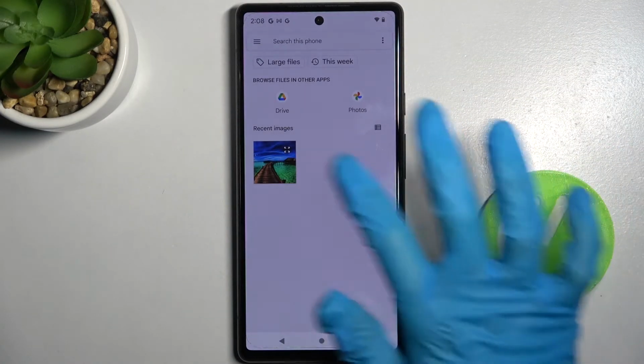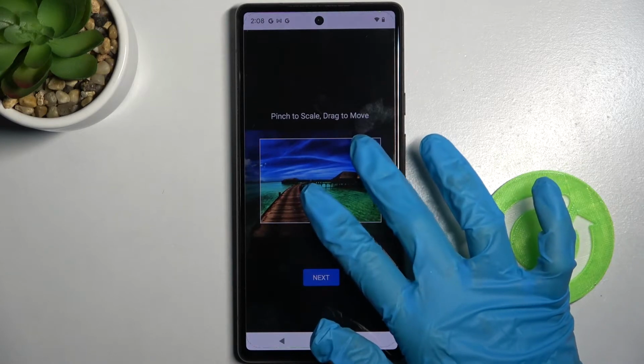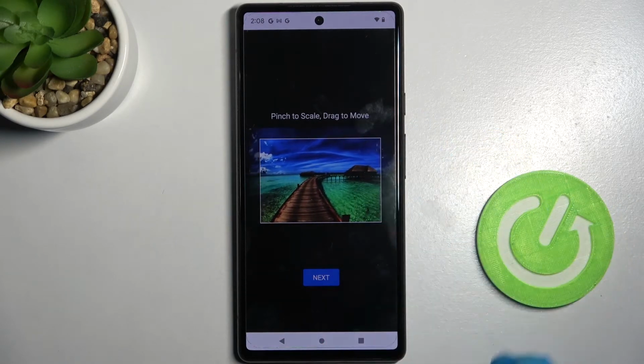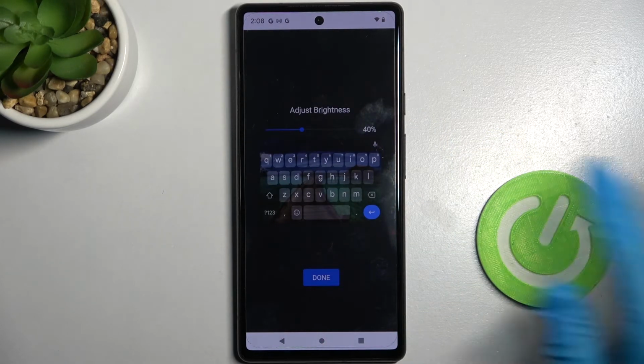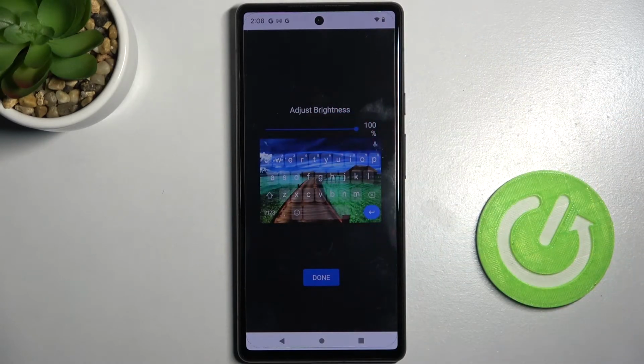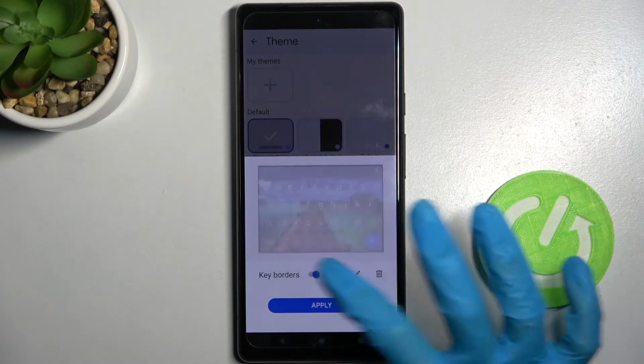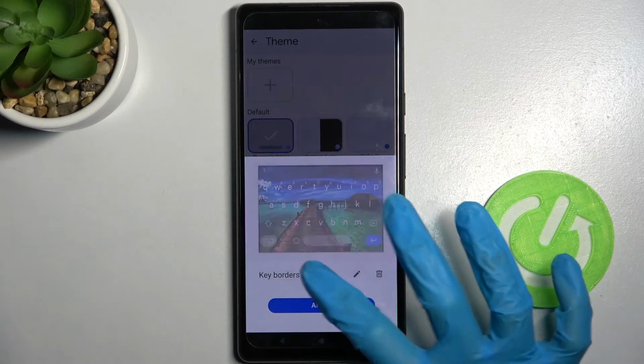Now select the photo that you wish to apply, pinch it to scale and drag it to move. When you're ready, select Next and adjust brightness by swiping left or right. Lastly, choose Done and click on the switcher next to keyboarders to turn them off or on.